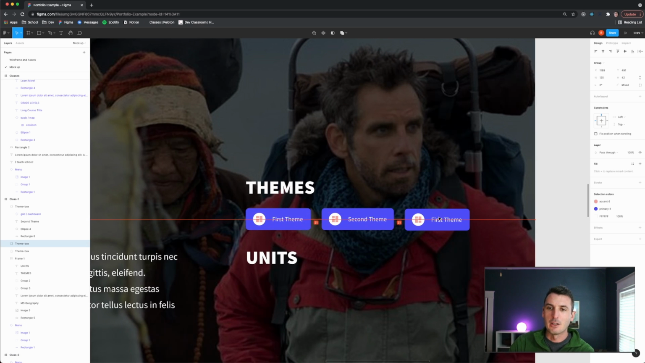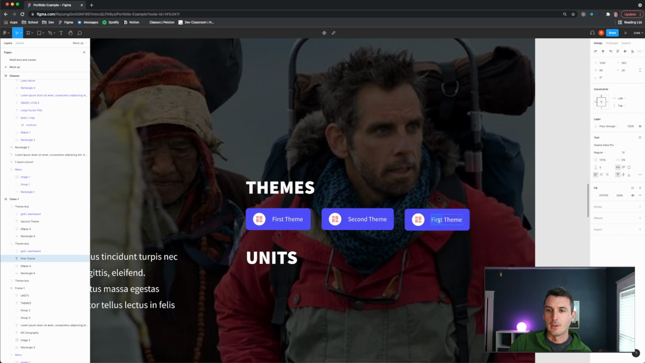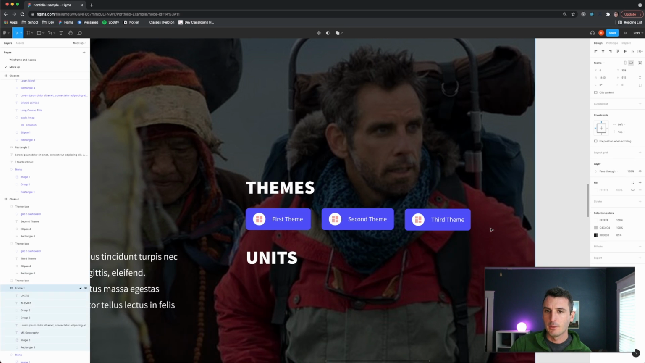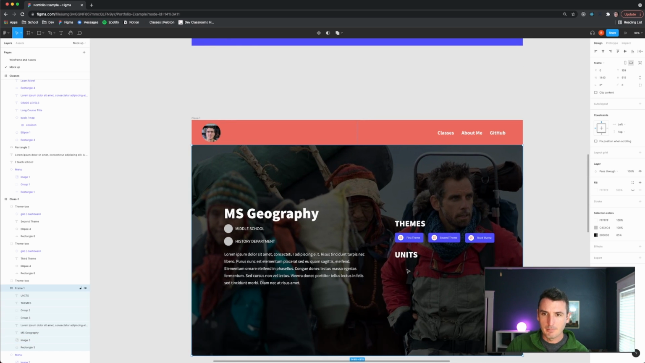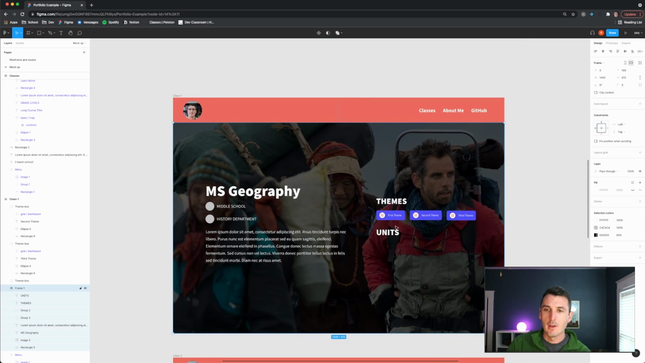And you can see that it's letting me know that these three things are equidistant apart, that the gutters are all the same size. So we'll say third theme, and maybe make it just a little bit bigger, even though that's somewhat inconsistent. That's okay. All right, so we're looking like we're in a good place so far.